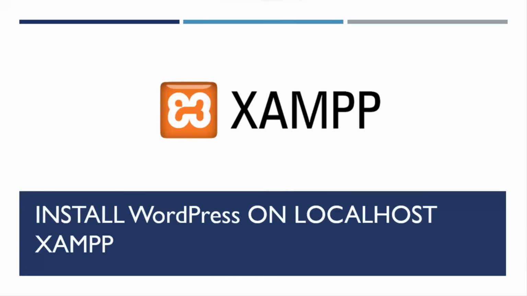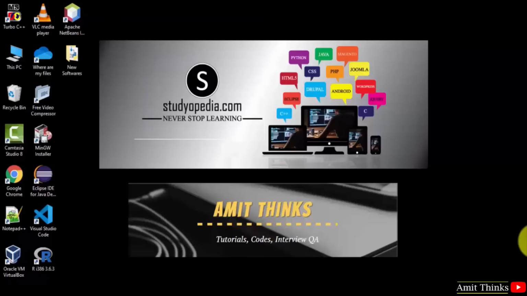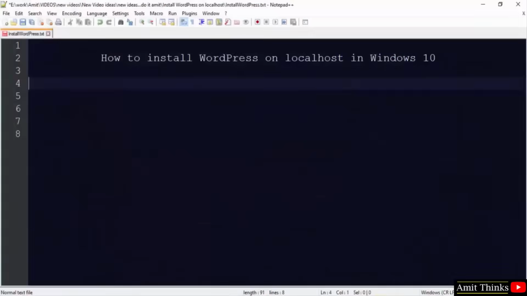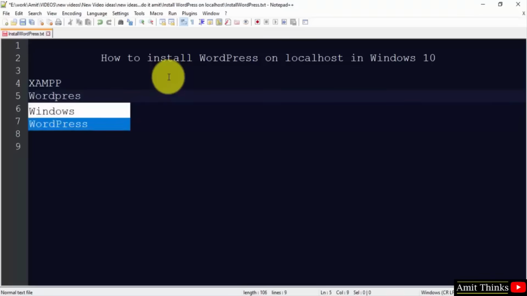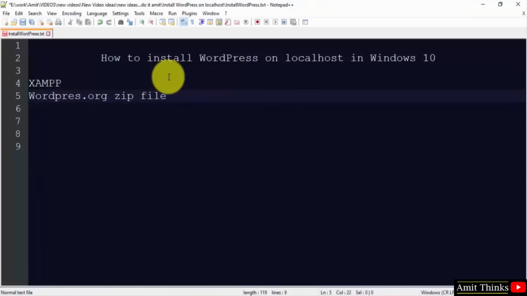In this video, we will see how we can easily install WordPress on localhost. We will be using XAMPP for this. To install WordPress on localhost, we'll be using XAMPP. With that, we'll be needing the WordPress.org zip file. That is the WordPress zip file.